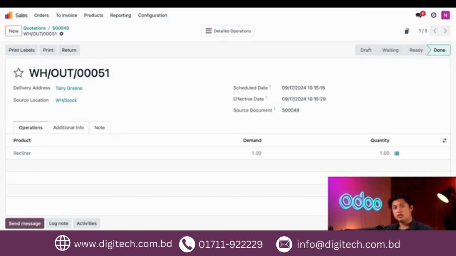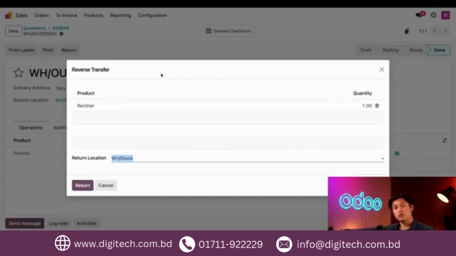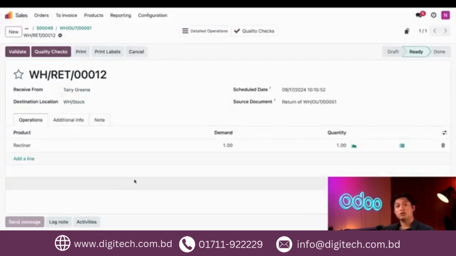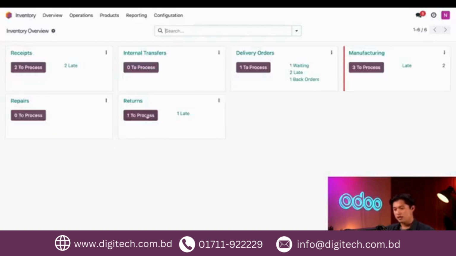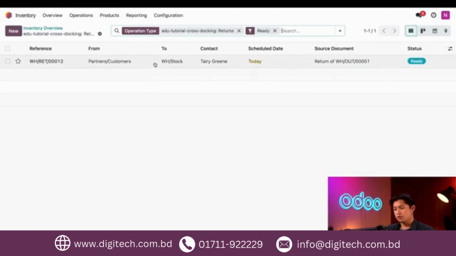Now, let's say a week has passed and Terry decided he wants to return his recliner because it's making him too lazy. No problem at all. I'll click that return button on the delivery order and a reverse transfer pop-up window appears. Then all I have to do is click the return button at the bottom of the window to create a new return order. The return order is opened automatically upon its creation, but I can also access it by heading over to the inventory application, clicking on the returns card, and then of course selecting the order.